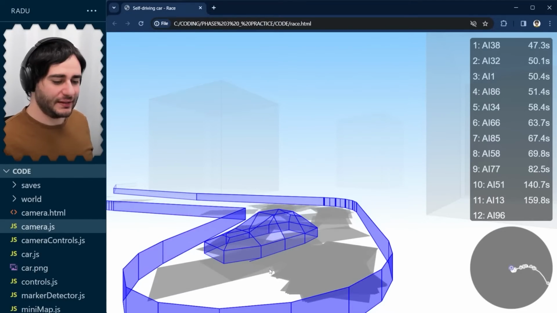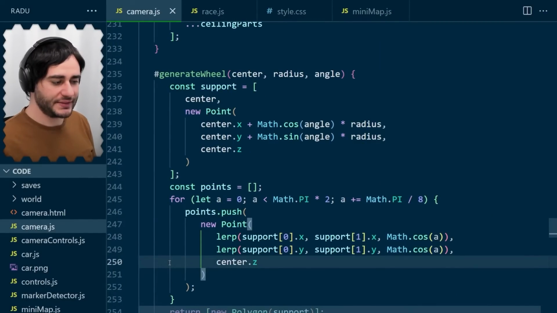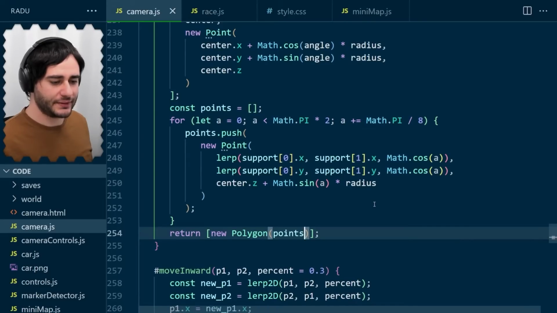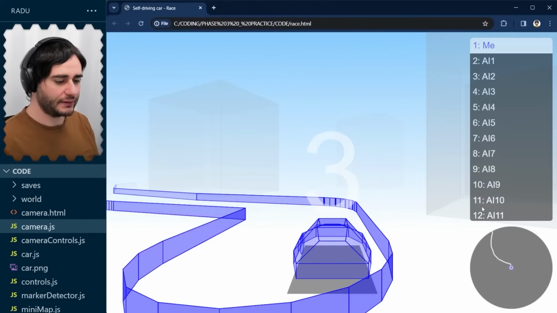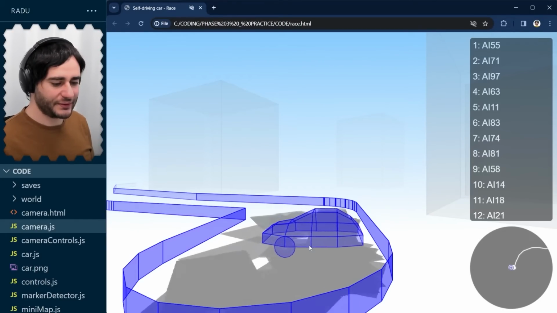We want to change the z as well, and we want it to be offset by this sine. So what we do next is, relative to center z, we use the sine of this a, and we multiply by the radius. We don't need to multiply anything in the others because the linear interpolation is taking care of that part. So let's see what we get here. We can replace these points forming the support with the new points that we just created. Save and refresh. And you can see the circle appearing there.